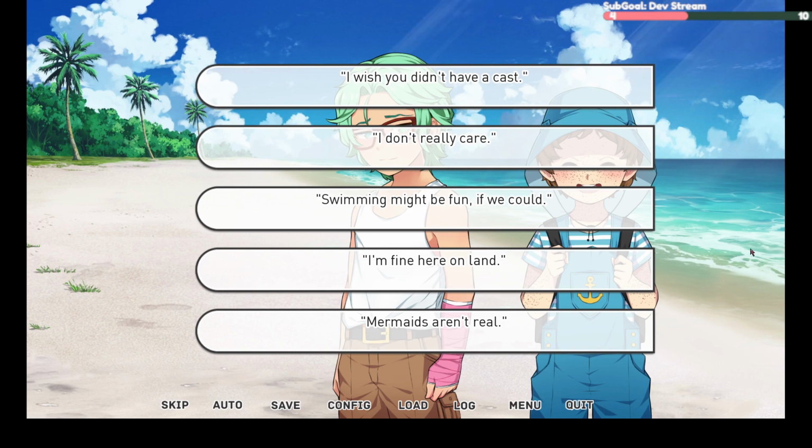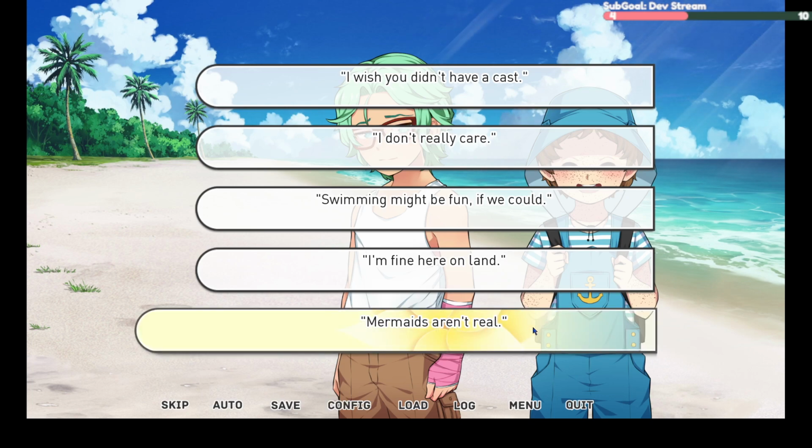Hmm. I'm not gonna say mermaids aren't real because I literally picked a thing earlier that was like I like to hear stories about them and stuff. So it seems like it'd be a little weird to say mermaids aren't real.